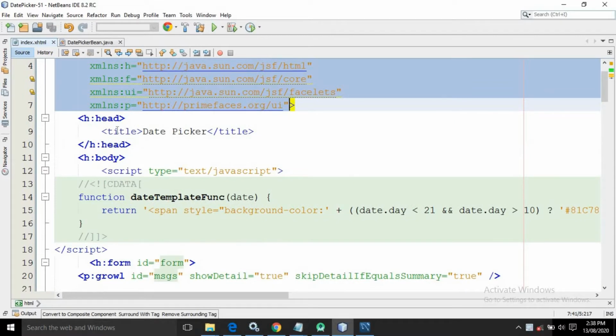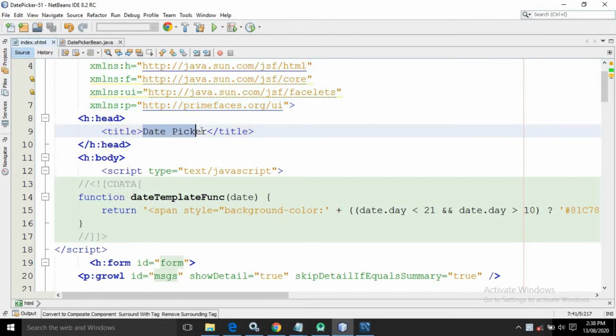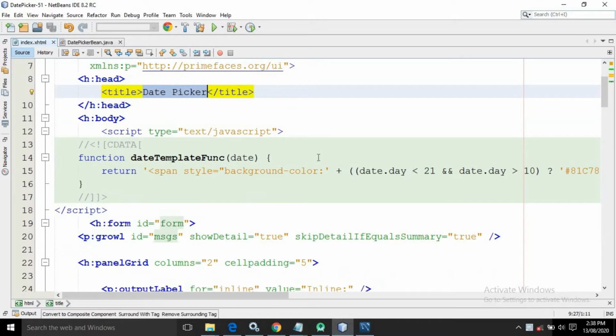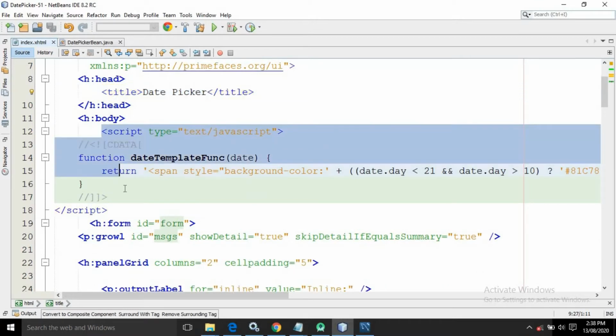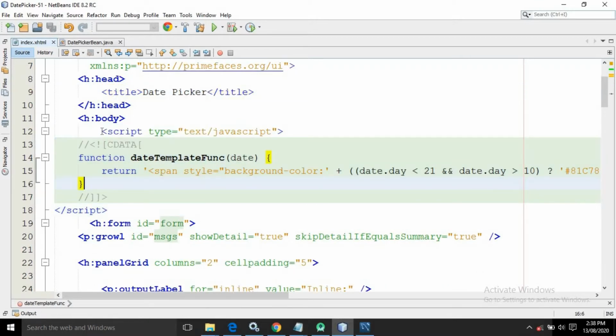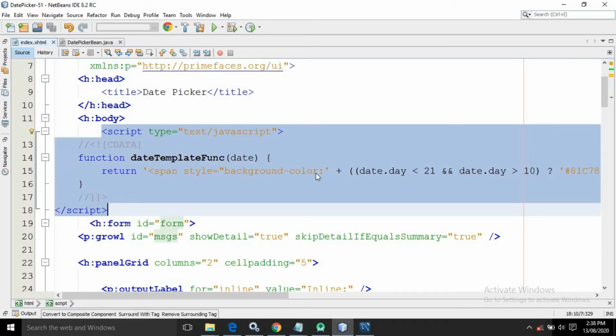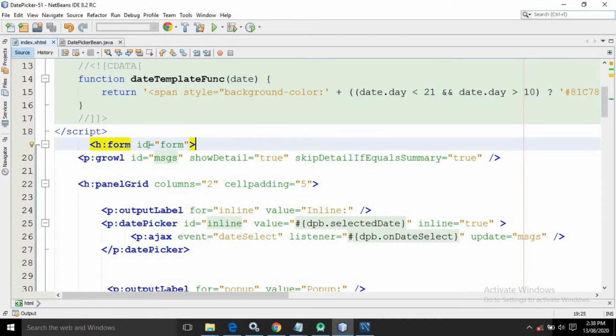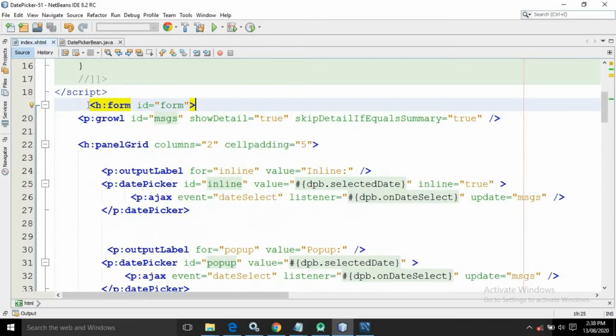In the head, in the title, I have given the text as date picker. In the body, I have used a script tag. Now this script tag I will discuss later on as I proceed in this video. Now in the form tag, I have given the ID as form. Inside this form tag, I have taken a growl having the ID as msgs, showDetail is true, skipDetailIfEqualSummary as true. These things I have already discussed in my previous videos.